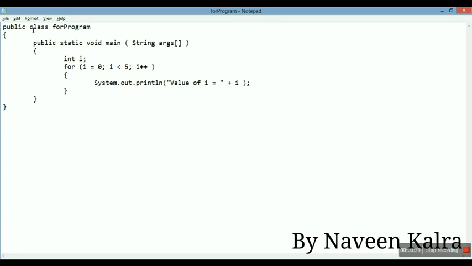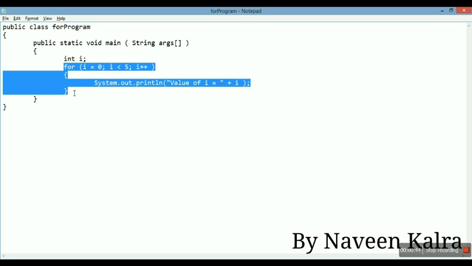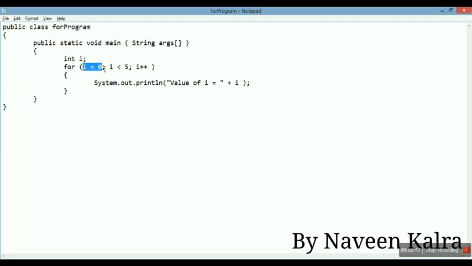In this code, I have named a class ForProgram. This class is public, so for ForProgram the class name and the file name are the same. In the main function, I have declared a variable i, and this part is a for iteration statement. Here I have initialized i to 0. The second part is the condition.